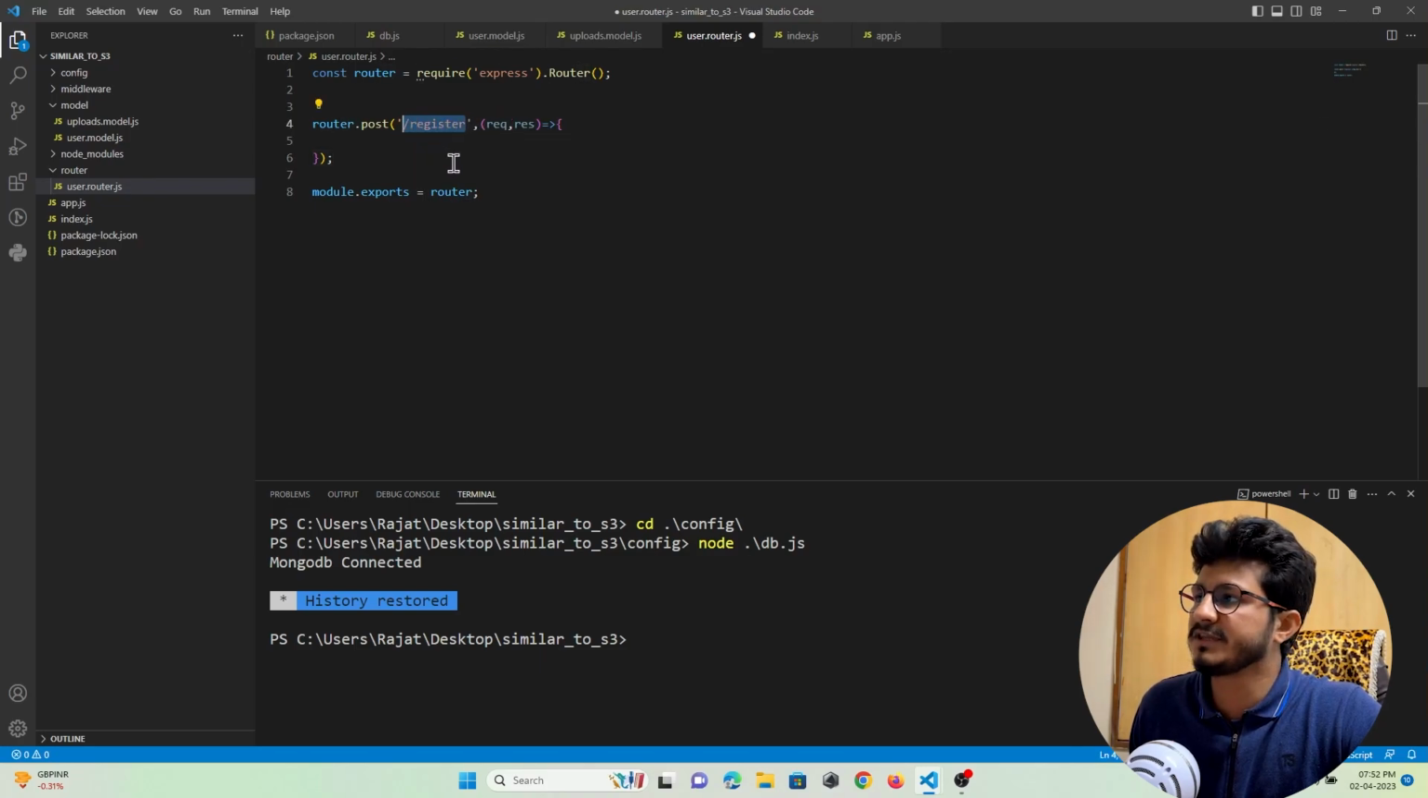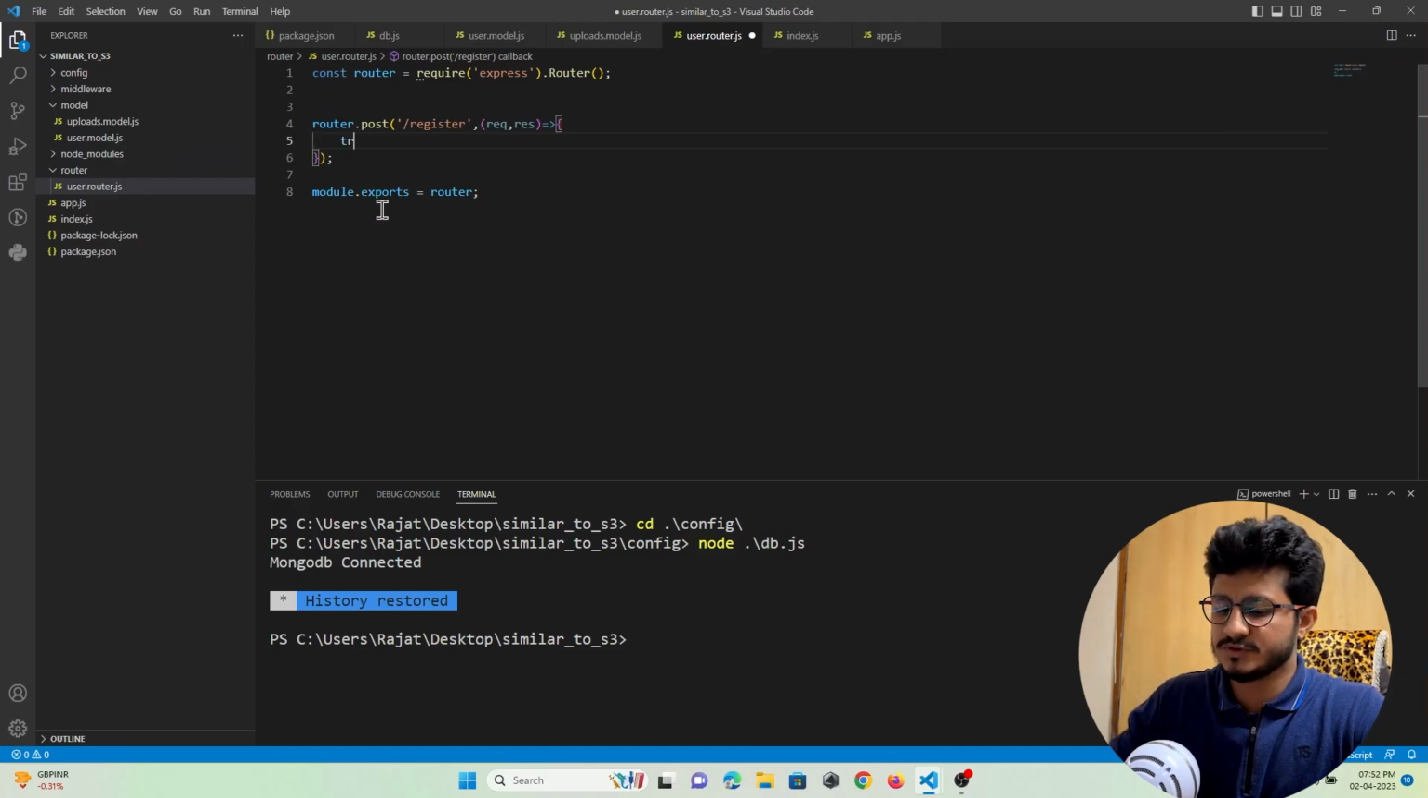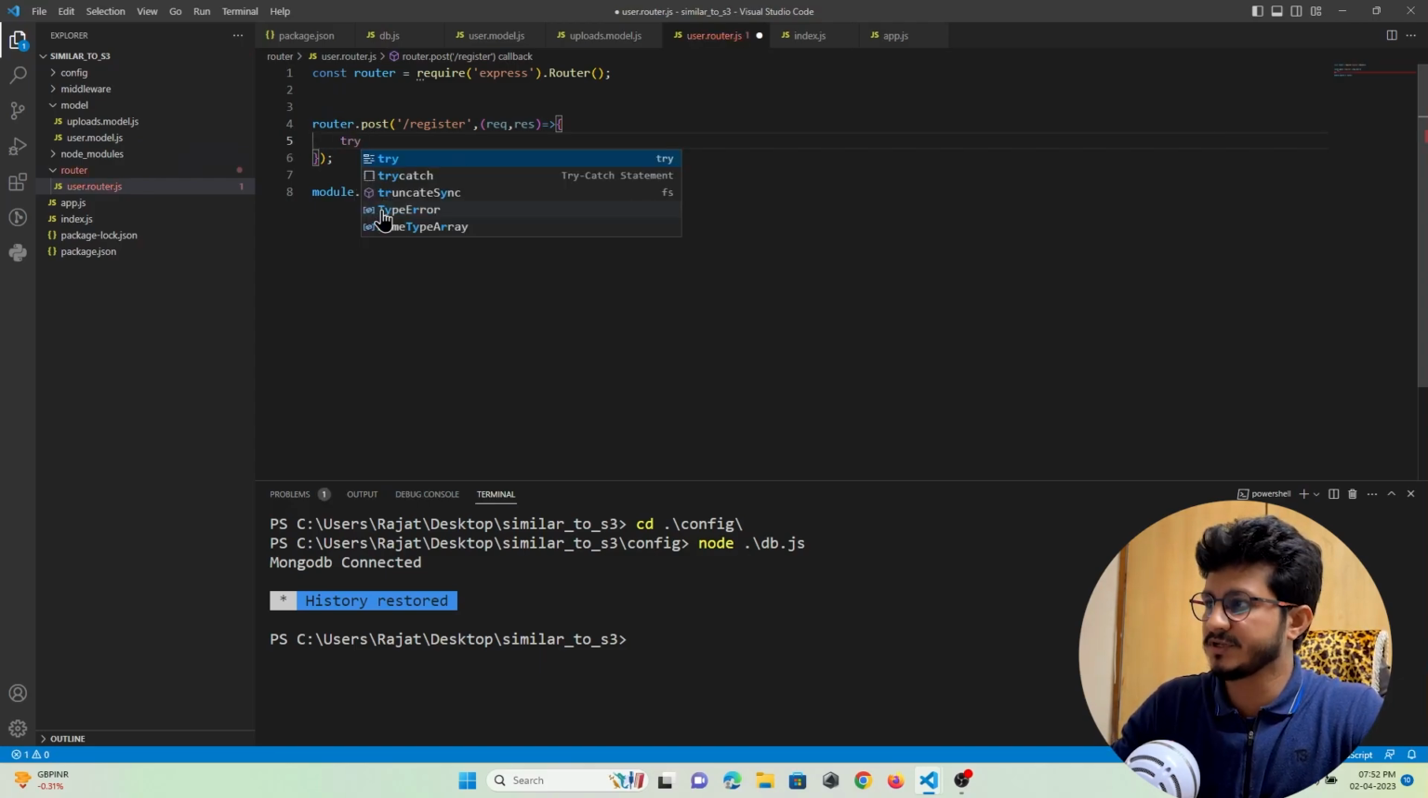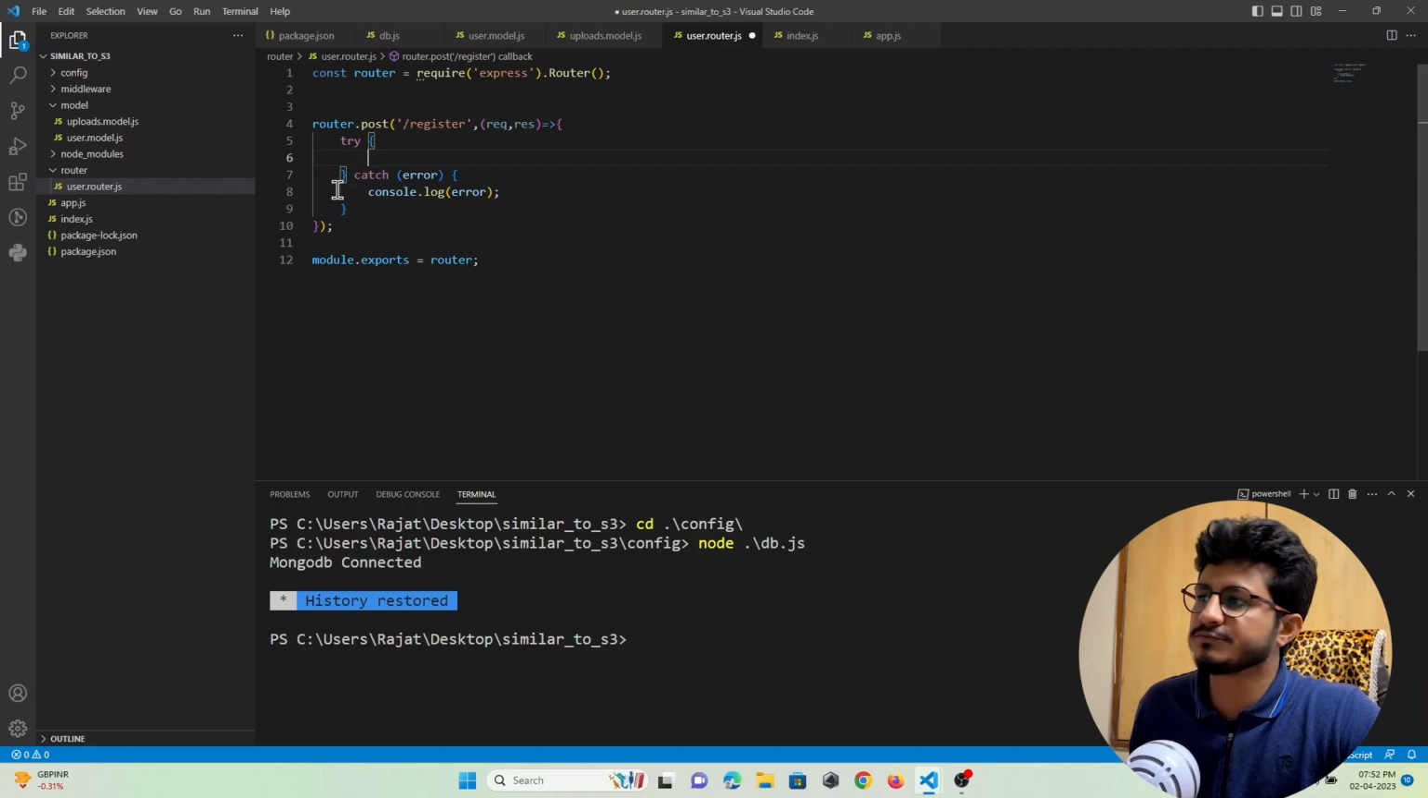Whenever the user hits this API, we need to register the user into our MongoDB database. So we need to do it over here. Let me add a try catch block. Now inside this we need to register the user to our database.